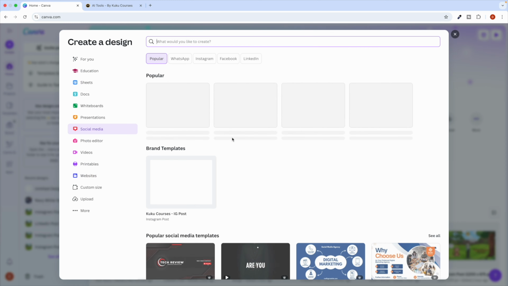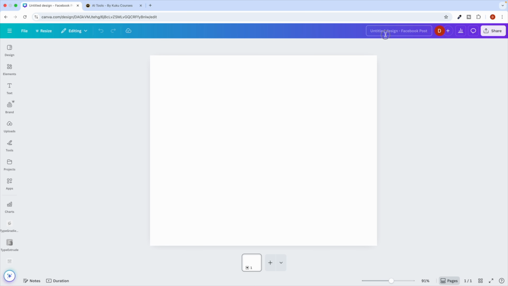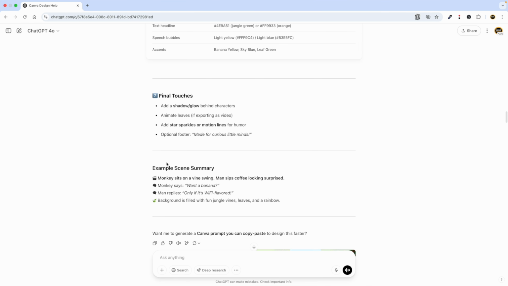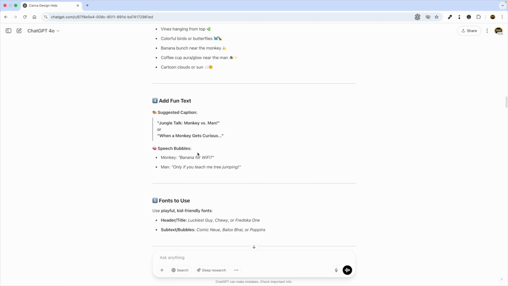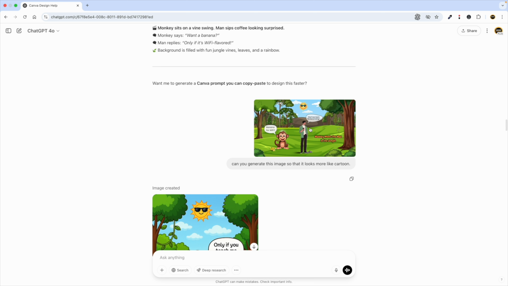Suppose you just go here and take, let's say, a Facebook post, and you have something in your mind that you want to generate. If you have any idea, even a small idea, just put that to canvas, share the screenshot, and make ChatGPT help you customize it more professionally, so that it comes out as a beautiful template like this.